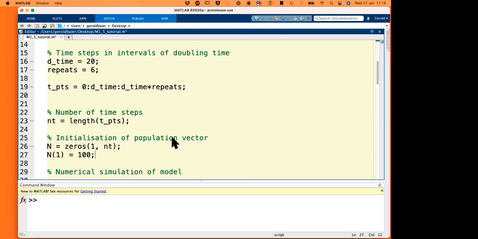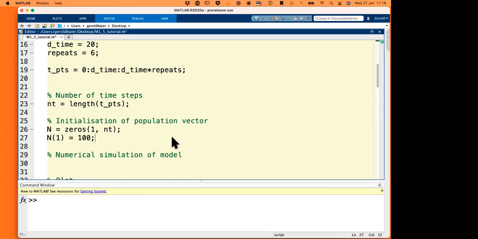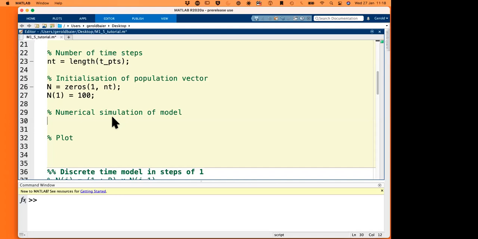So this is, of course, crucial because if we start with a population of 0, then doubling the population, 2 times 0, will not lead us anywhere. So if we have 100, then after the doubling time, we should have 200, and then we'll start to grow and so on. So let's do a simulation of that model that you probably still remember.